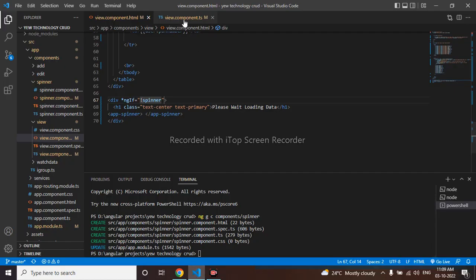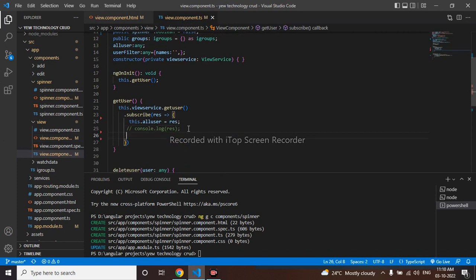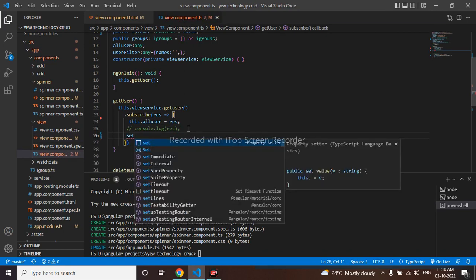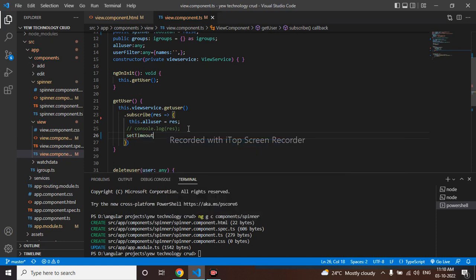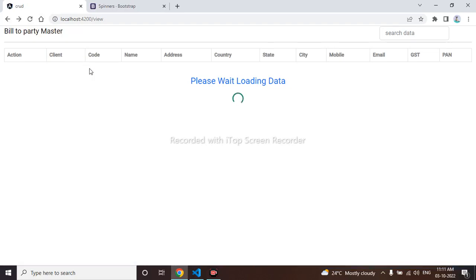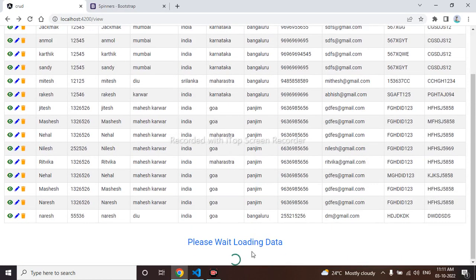So I'll go to my component.ts here. I'll make use of setTimeout, and this I'll be using on timeout. After 2 seconds I have to load the data. So data will not get loaded immediately now. We can see after 2 seconds data will come, but the spinner is still working. This I have to remove now.